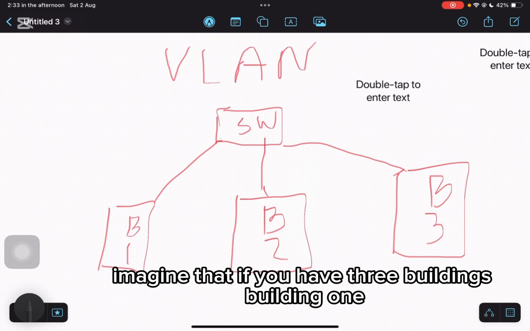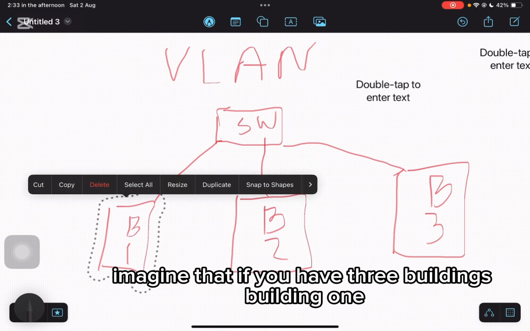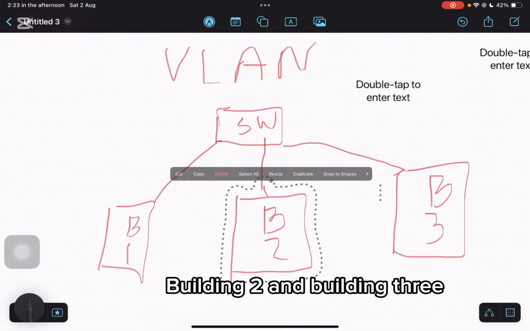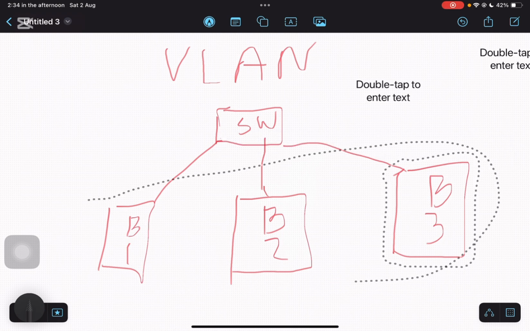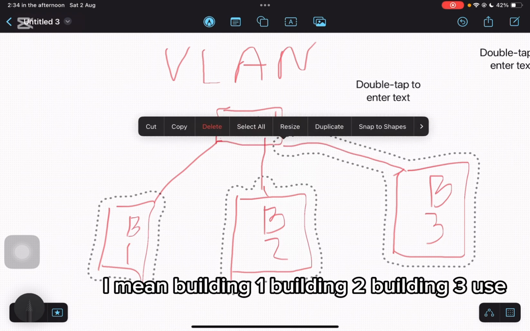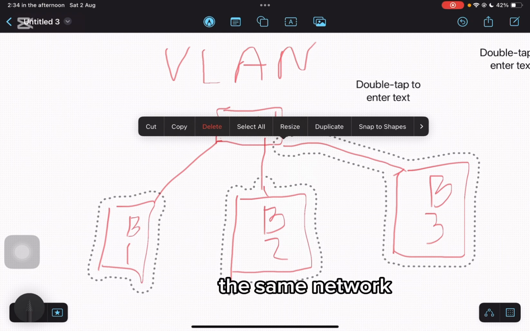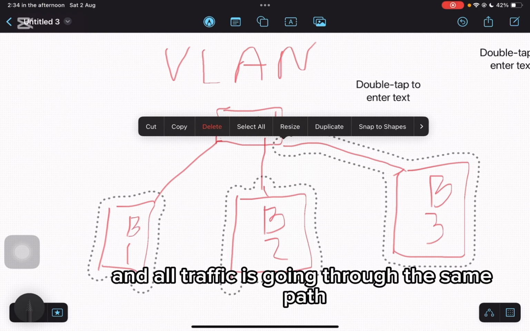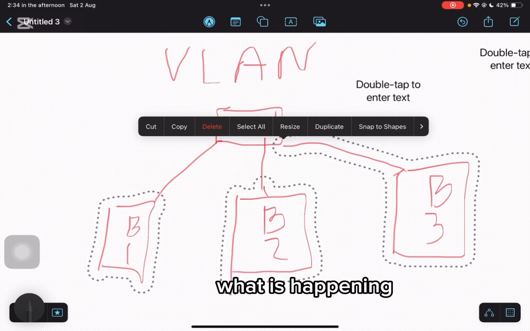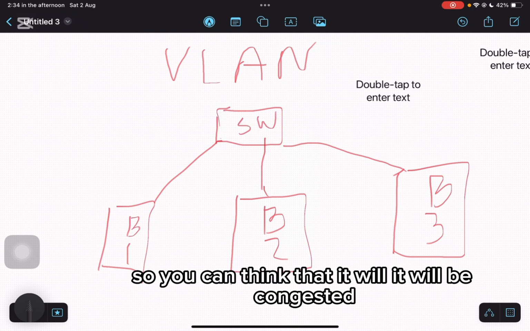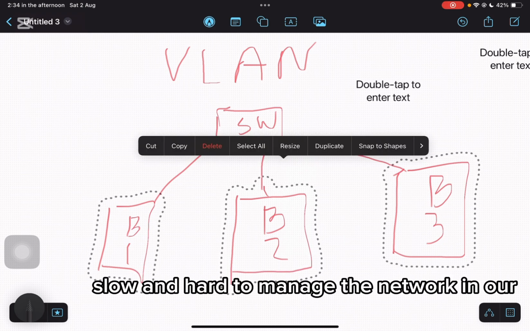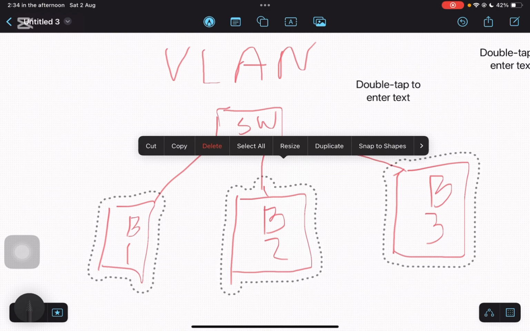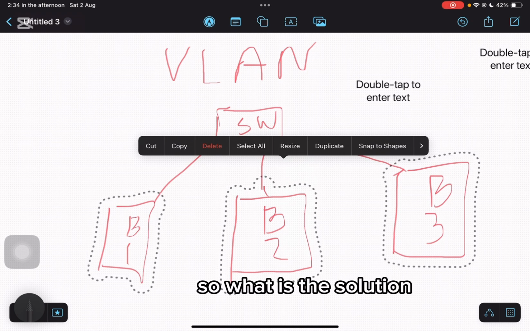Imagine that you have three buildings: building 1, building 2, and building 3. If all three buildings use the same network and all traffic is going through the same path, what is happening? You can think that it will be congested, slow and hard to manage the network in our department. So what is the solution?